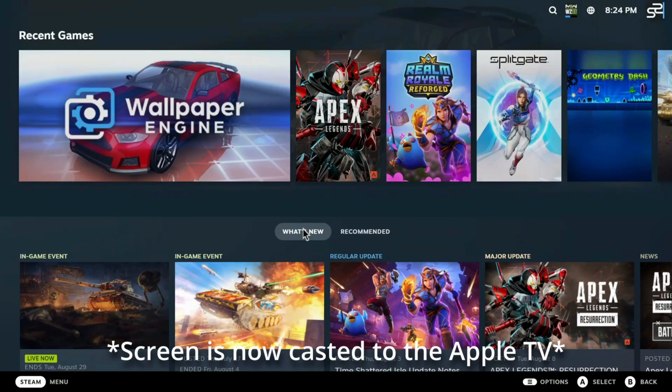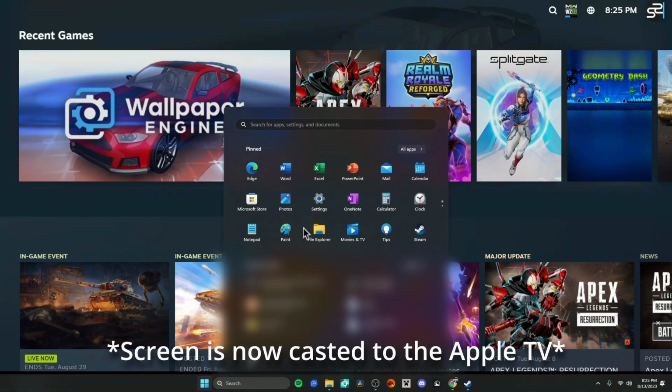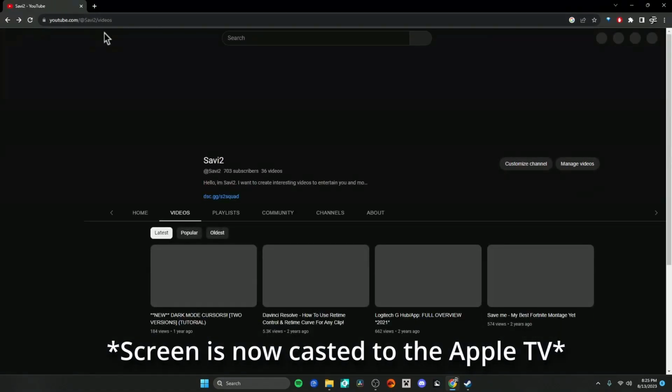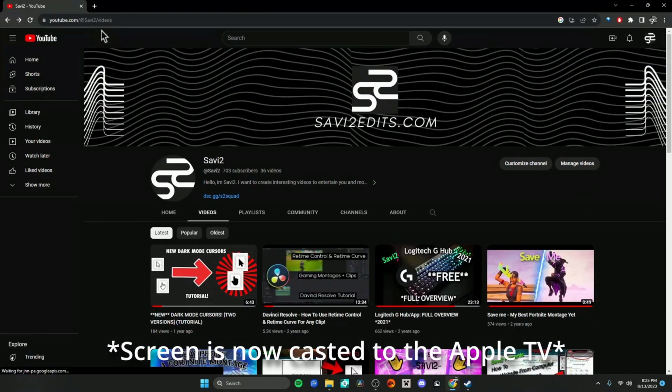If you don't want to cast something on Steam, then you just want to go ahead and click the Windows key on your keyboard, and then you can get out of the Steam app and then you can cast whatever game you want to on your computer and it will display on your Apple TV. So that's pretty much it.